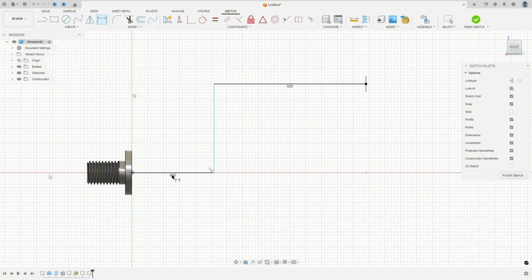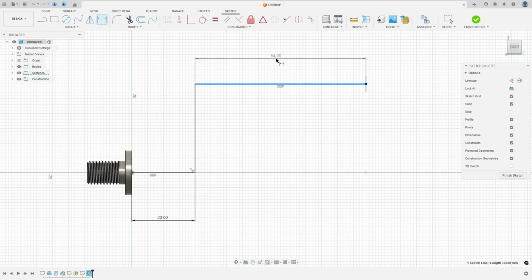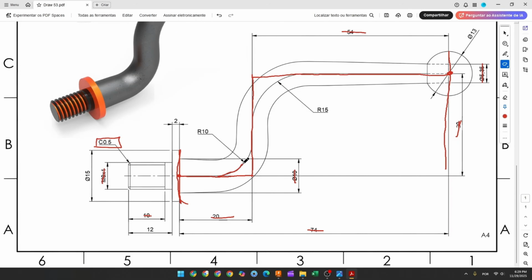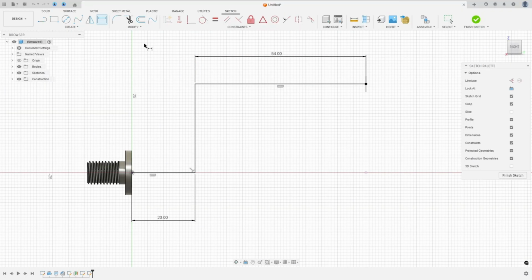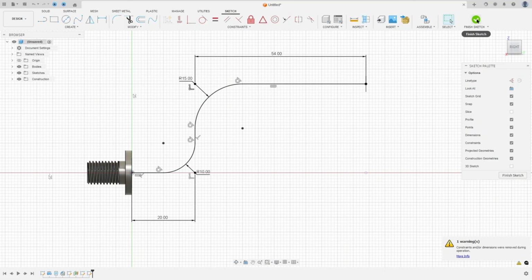And go to sketch dimension. The distance here 20 millimeters, here is 54, and we need to create these two arcs here, one fillet with 15 millimeters and the other one with 10 millimeters. So go to modify, select the fillet, 10 millimeters here and 15 millimeters here. Okay, we made this. Now finish the sketch.